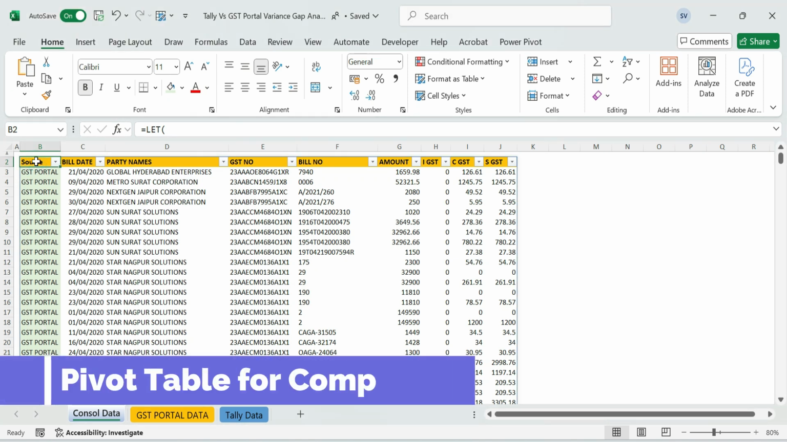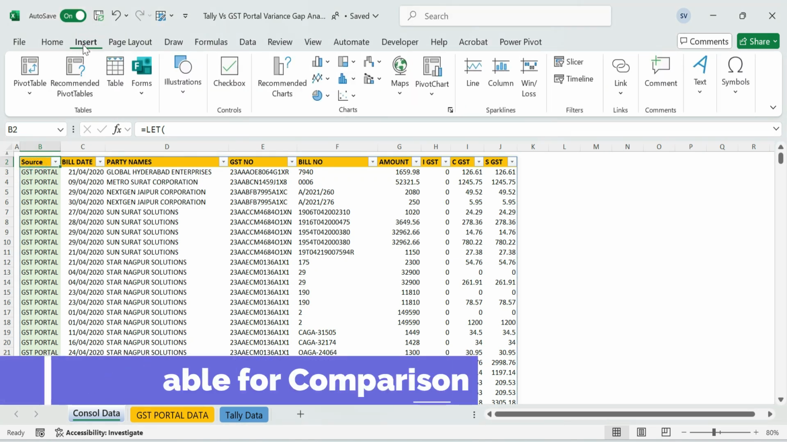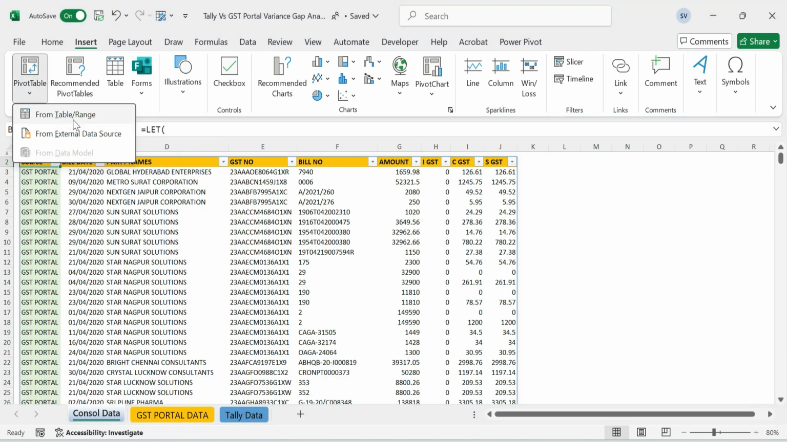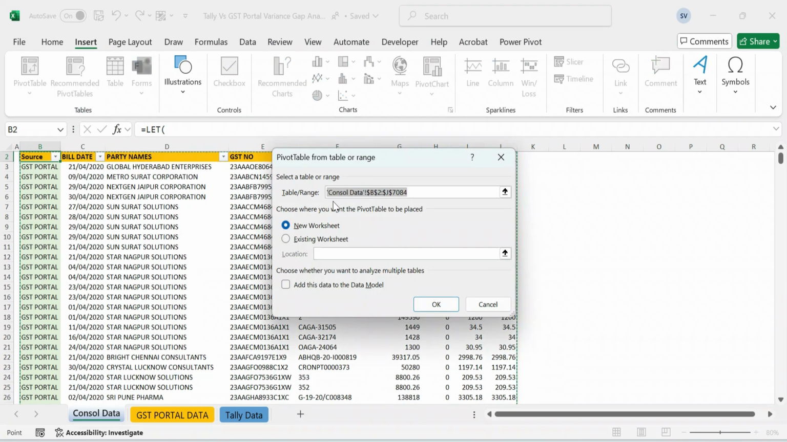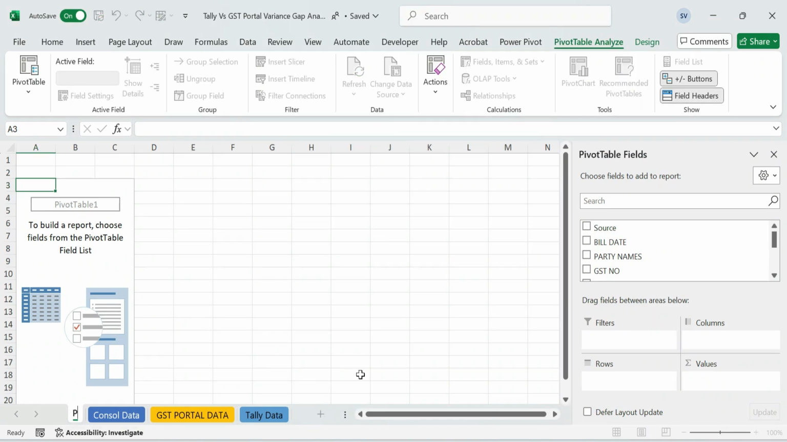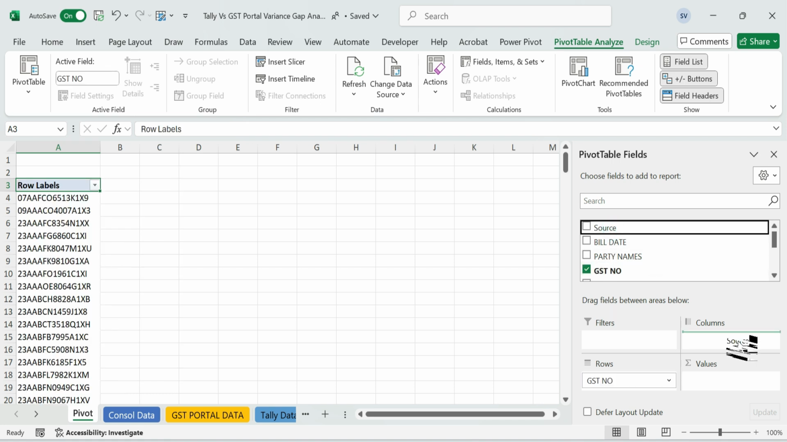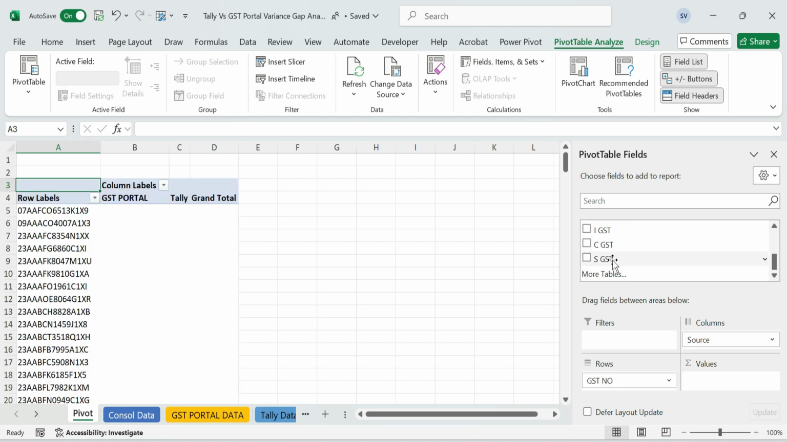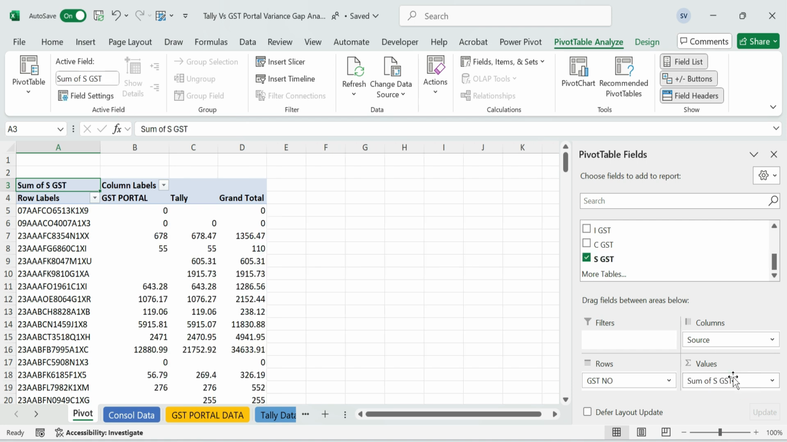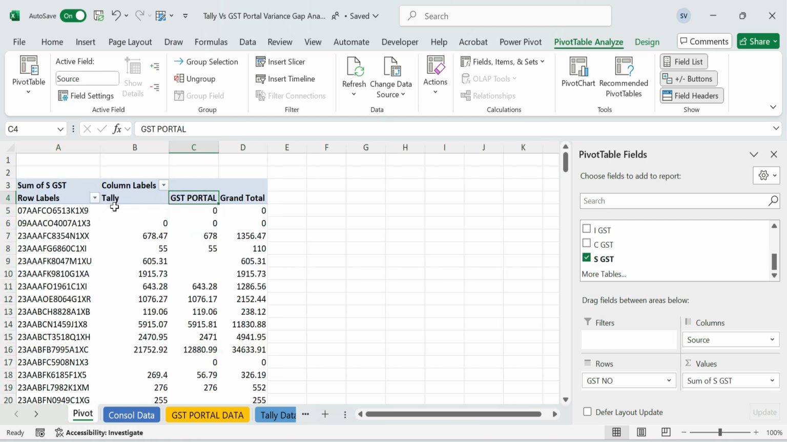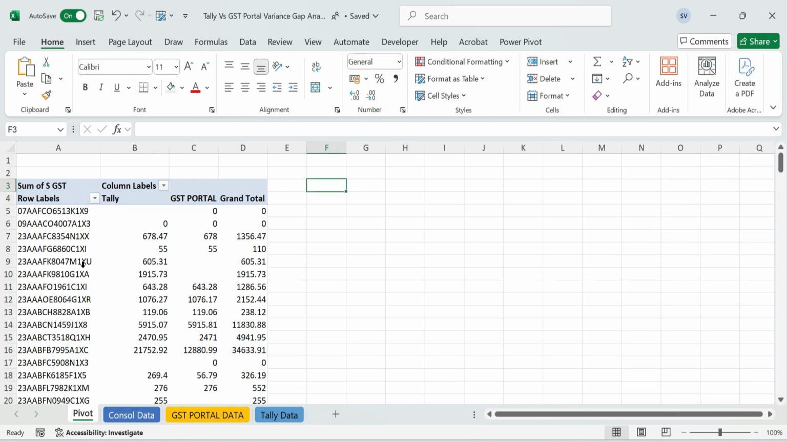Next, creating the pivot table for comparison. Now let's create a pivot table. Insert a pivot from the Consol Data. Place GST number in rows. Place source flag in columns. Use SGST amount in values. Now we can compare the amounts from both sources side by side.